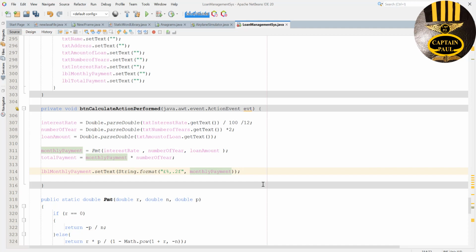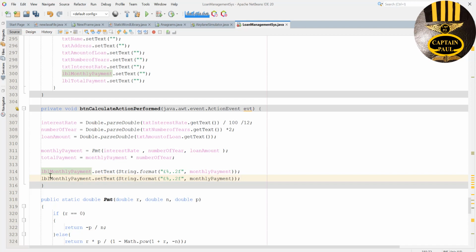Okay, the first one is taken care of. Let's take care of the next one, which is total. Paste and change it from the total payment. And here, this is going to be total payments. Right. Paste.